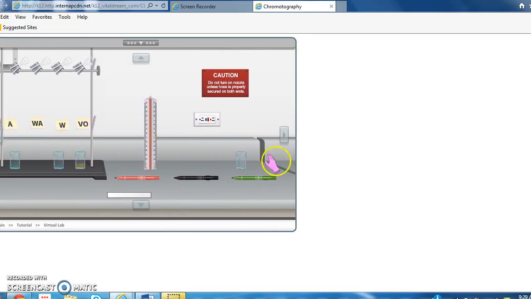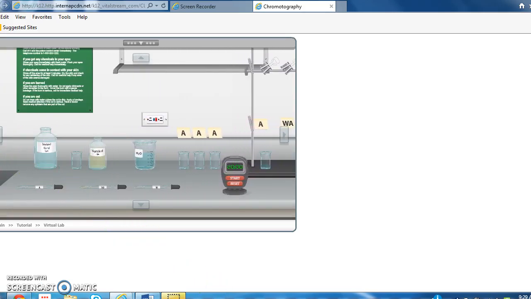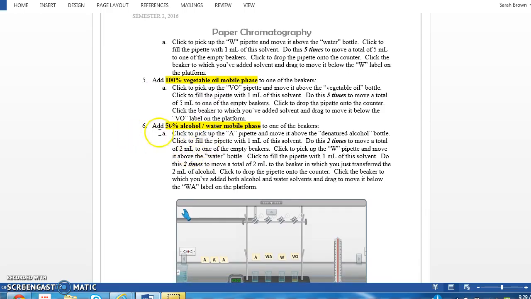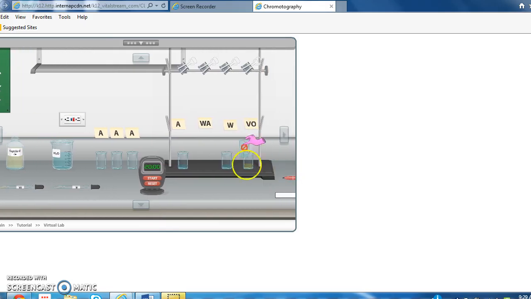And then the last one is actually a 50% water and alcohol solution. So the instructions for that are under number 6. So what you want to do is grab the denatured alcohol, 1, 2, so you're only doing 2 this time, and then 2 of the water. 1, 2. And that will go under the label that says WA, that's for water and alcohol.